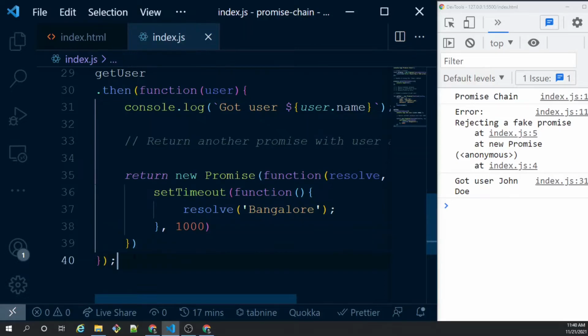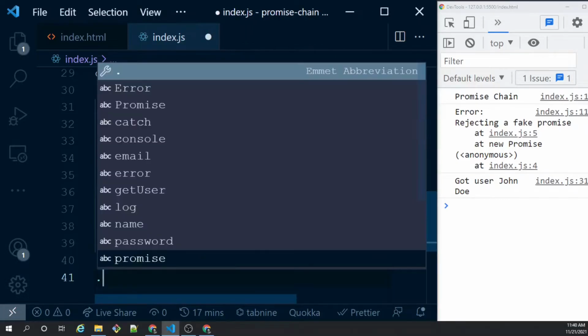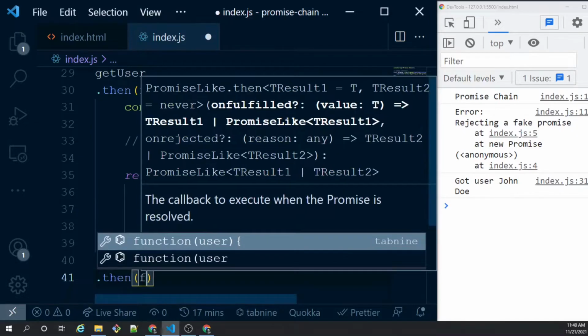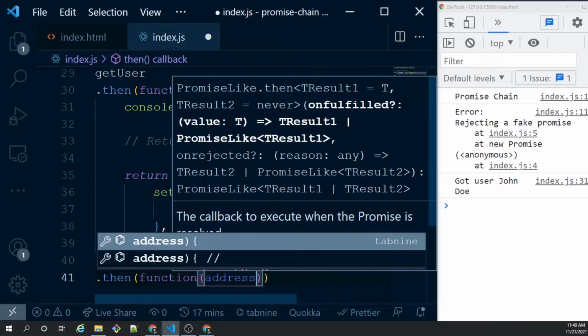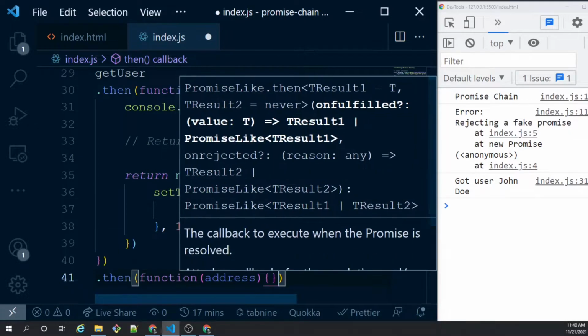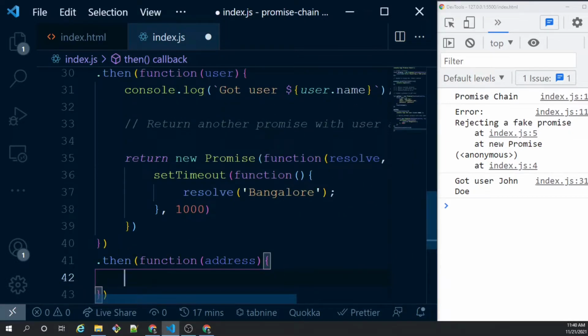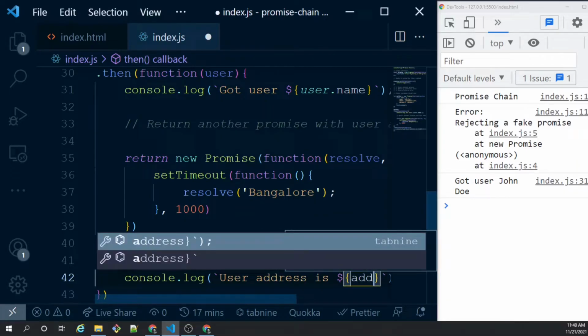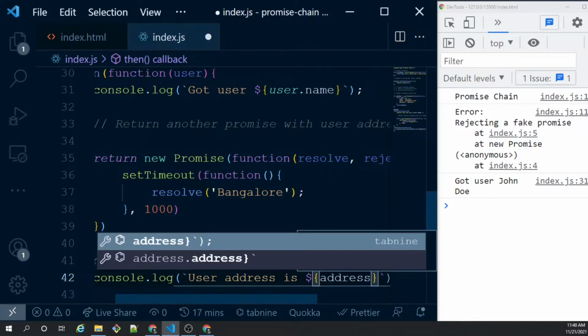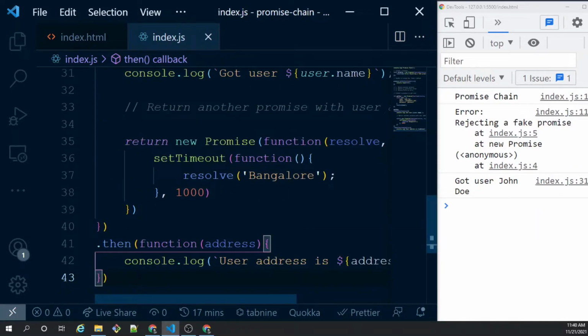So it means I can now chain this one with another then function and get the address like this, and then I can print the address over here. So you can print the address like console.log user address is $address, right? So this is pretty much possible.